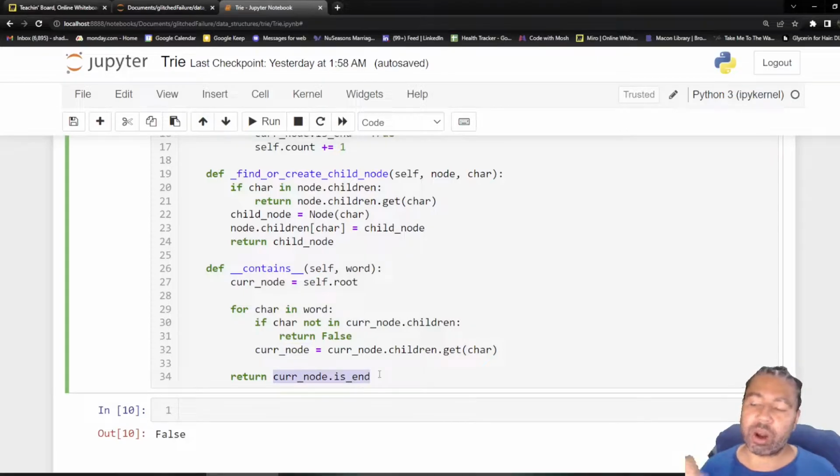So here we are then at the last node in the word. We need to check to see if it's an end node. If it is not an end node, that means that this word is basically giving a partial match. So we're going to return is end, true or false.